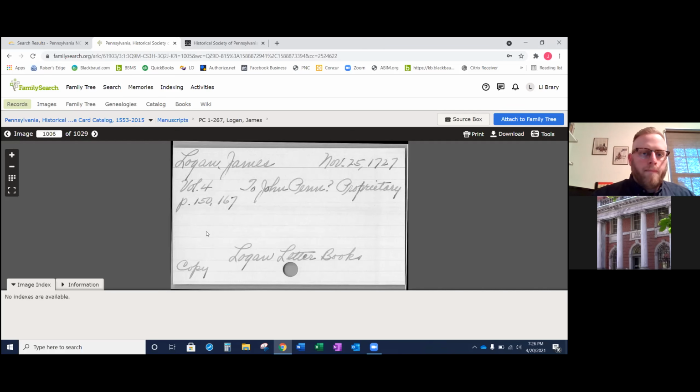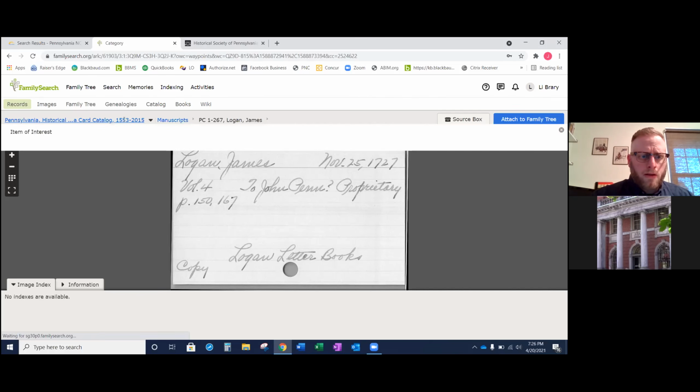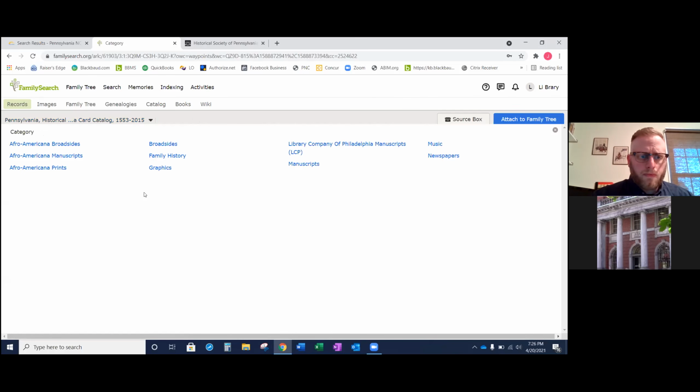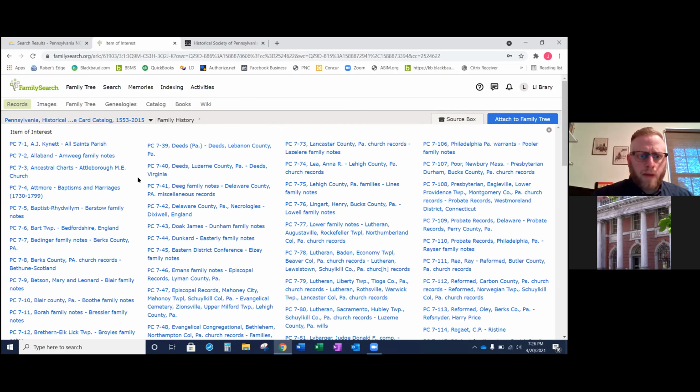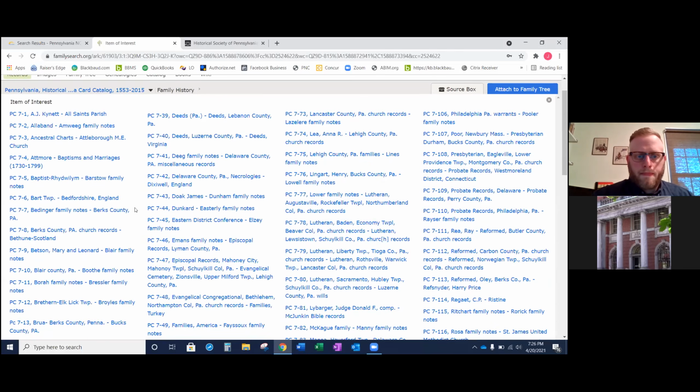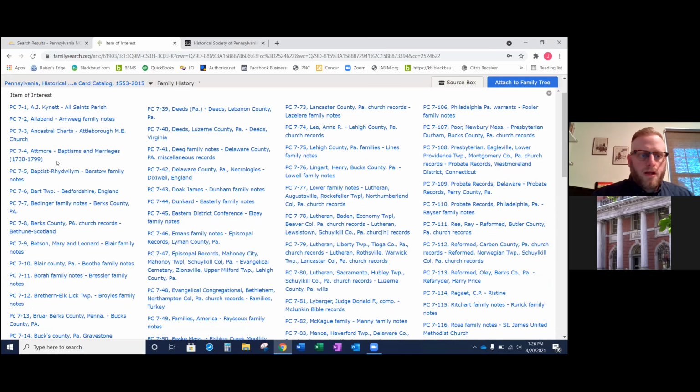Okay, and I actually want to go back to the main part of the catalog because I want to show you another type of card. So we're going to go to family history, and just to mention, because I might have forgotten in the other section, these are all in alphabetical order. Okay, and as you can see, it's an alphabetical range.